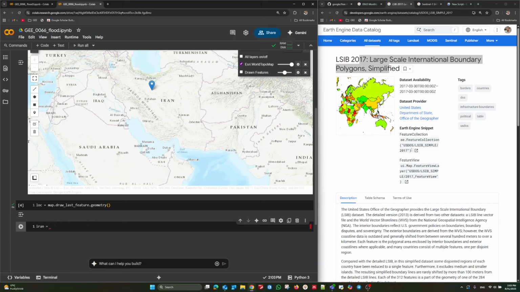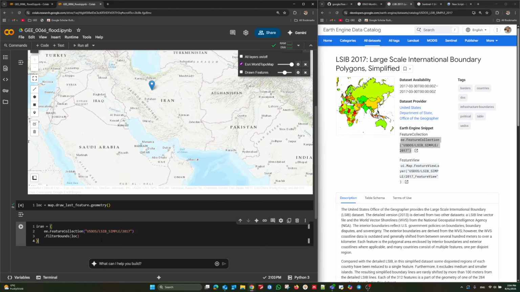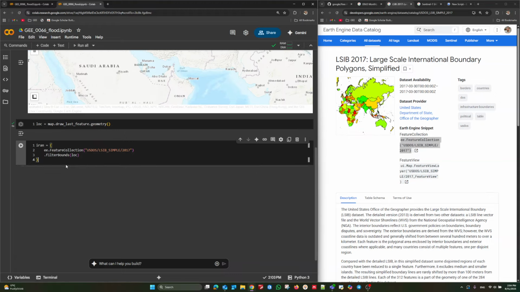Let's copy the feature collection first, and then make a filter bounds based on the drawing tools already identified by the location. So, let's print the Iran.